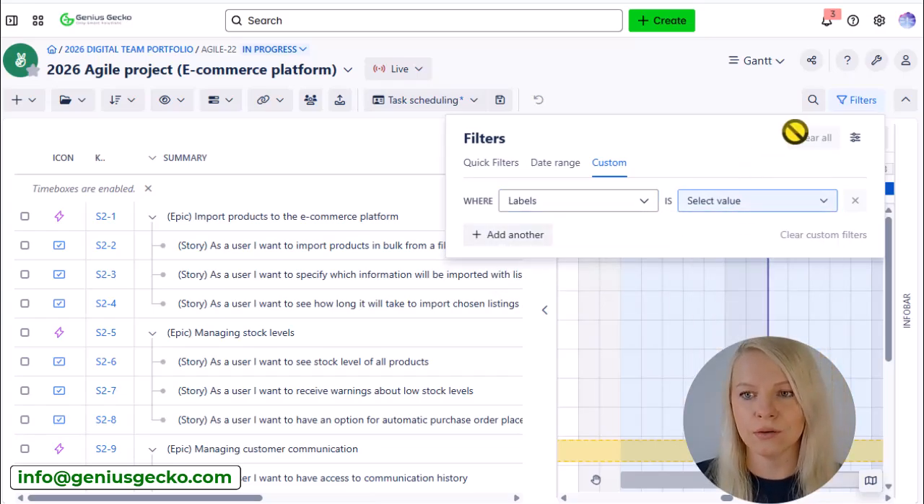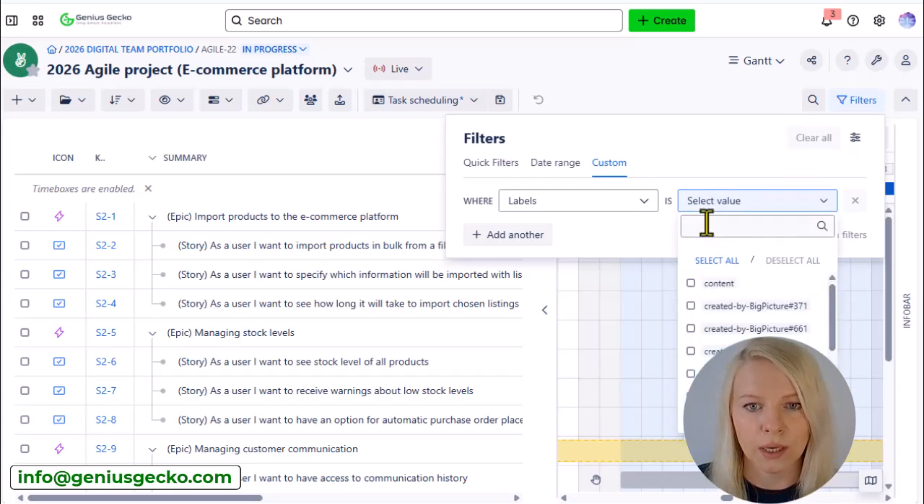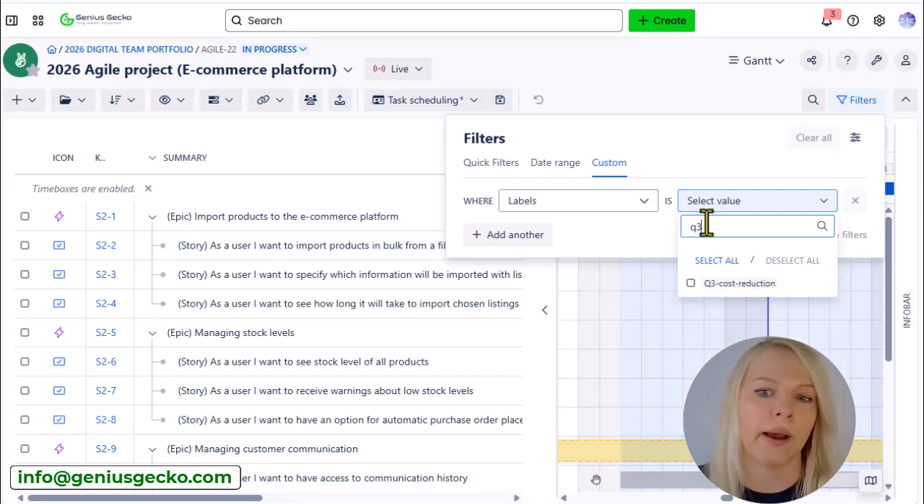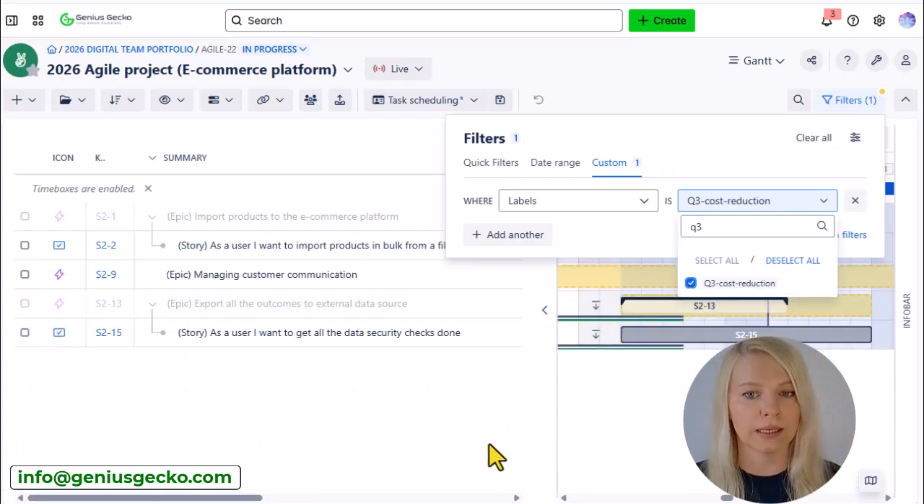So let's say your organization is running multiple initiatives or strategic themes like Q3 cost reduction that span several Jira projects and teams. And now you can filter by a label that was added there, and you'll get to see all the tasks that are contributing to this Q3 cost reduction, as in my example.